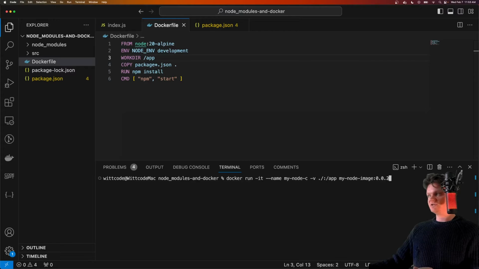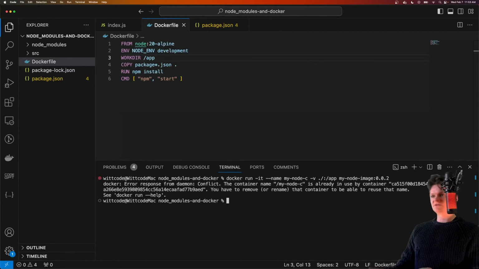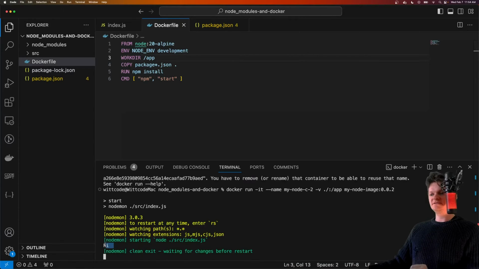And then once again, we're just creating a container from our image, which is 0.0.2. Let's just run this. And I already have a container with that name. So let's call it mynodec2. And so we have hi listed right here. So this is coming from inside our Docker container.